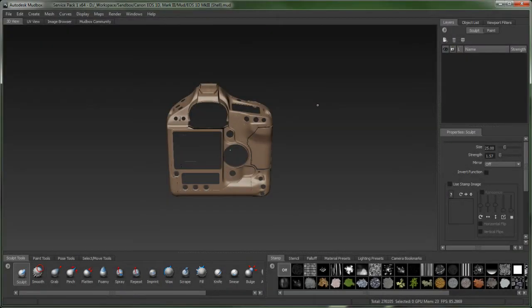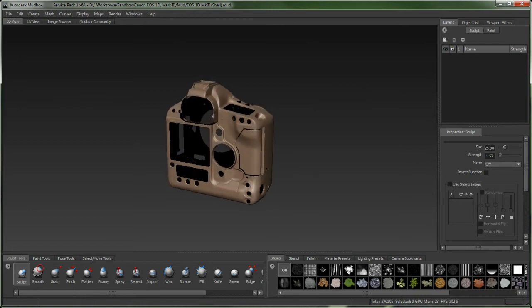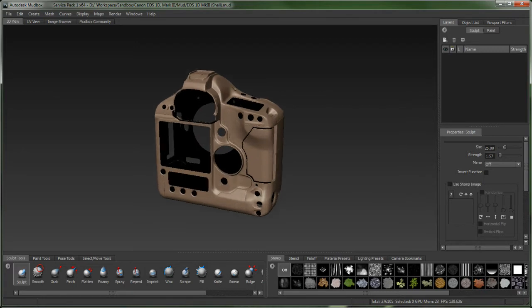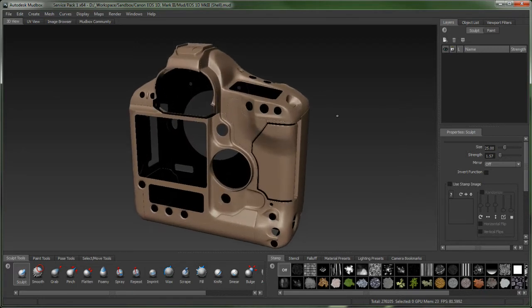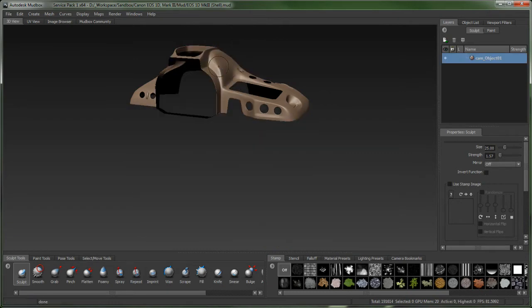Let's take a look at how to use Autodesk Mudbox software to more easily create and edit 3D forms in a product design environment. Here we have a concept model for a digital camera body that we want to make some subtle styling tweaks to. This type of form ideation is one area that Mudbox excels at.